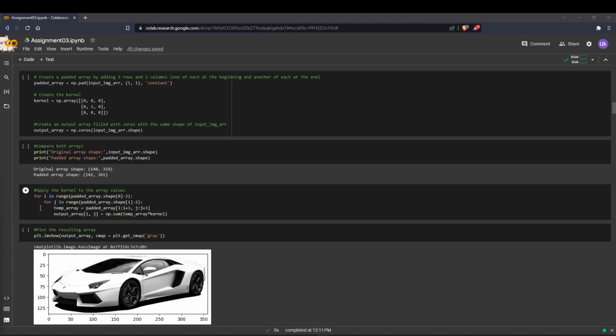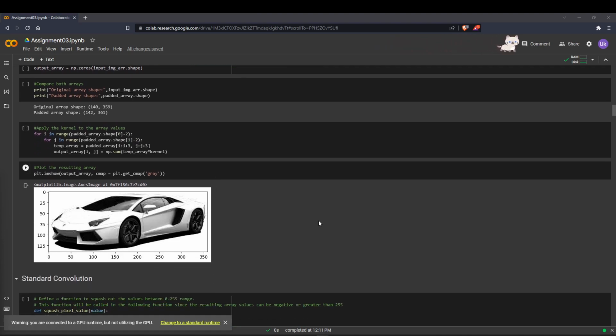What this does is basically the code implements a simple 2D convolution operation with a 3 by 3 kernel on a grayscale image. It iterates over every pixel in the padded array, and then performs the convolution operation, and it results in a filtered output. And basically this is what we get.